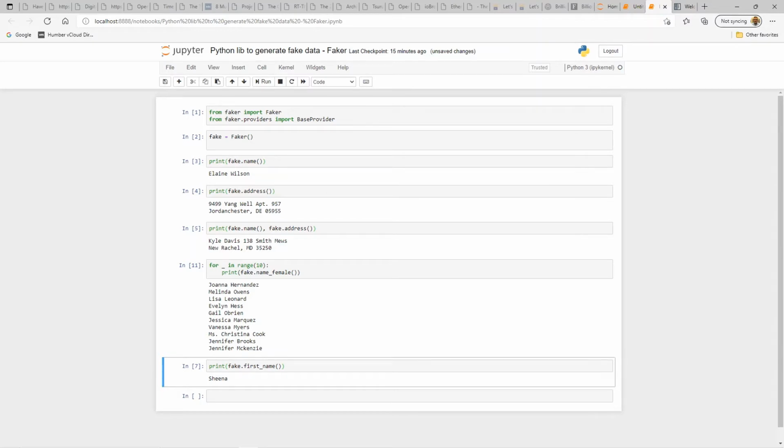We can also even drill down to a first name male, first name female, or last name male, last name female. I can certainly show that as well, but let me show you just one of them, and it should be fairly simple to replicate that. So let me just do add here. So it'll generate 10 last names for females.